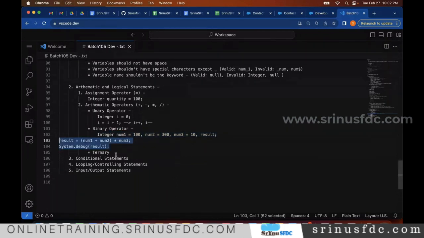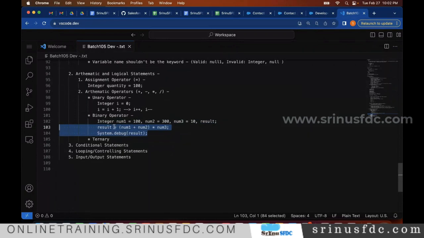The next one, the ternary operator. Here, at a time, it deals with two values and three operands. Ternary means three. So when exactly do we use this? Mostly when you want to keep some condition and execute one statement based on that condition, that time we go with the ternary operator.